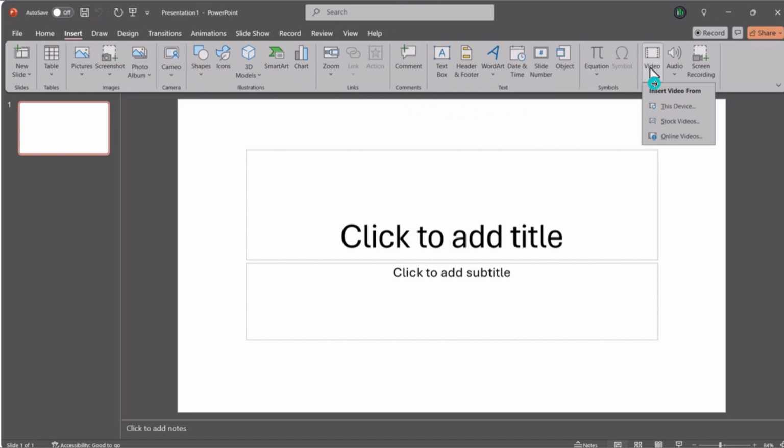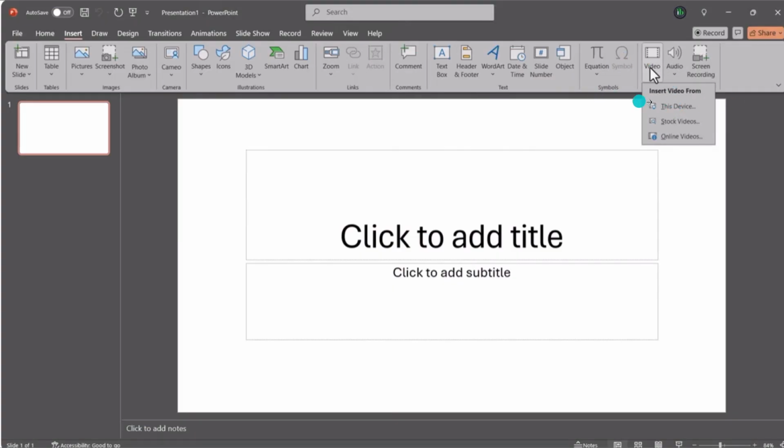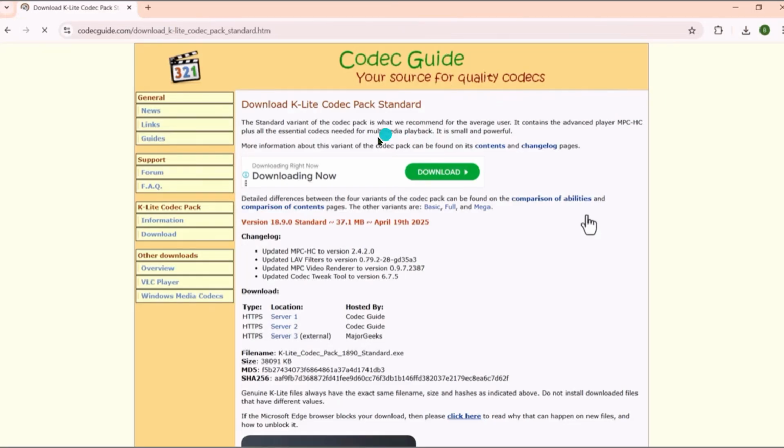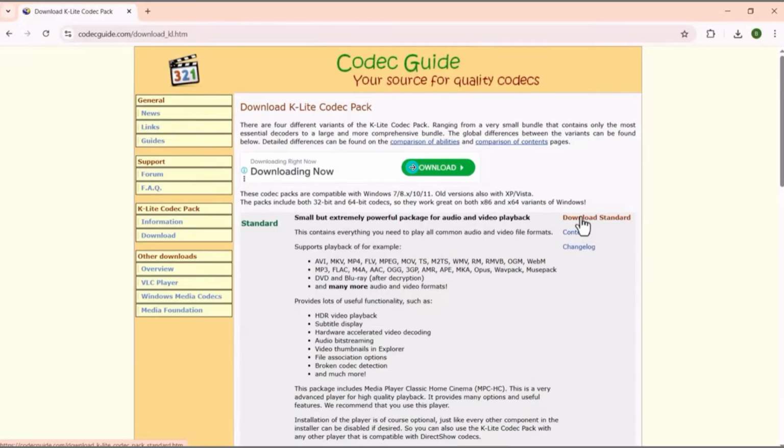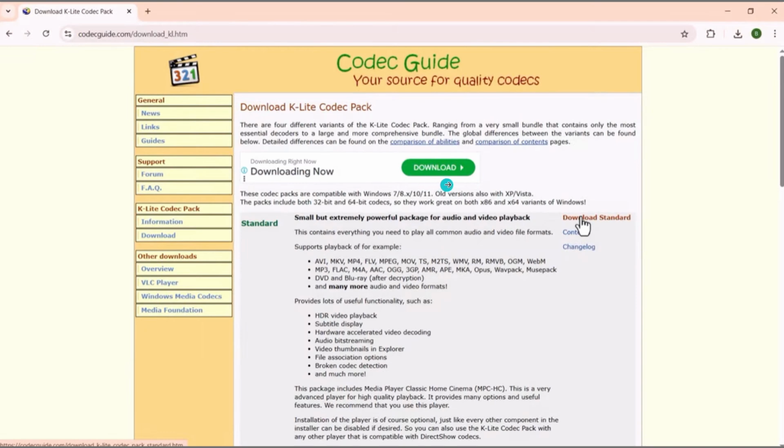If you still see the message, the alternative fix is to convert the video to a more compatible format. MP4 using the H.264 codec is widely supported by PowerPoint and offers a good balance of quality and file size. Use a reputable free online video converter, upload your original file, select MP4 as the output and H.264 for the video codec, then start the conversion.